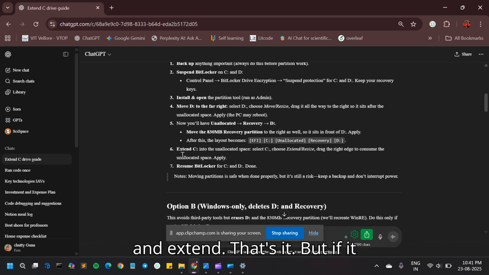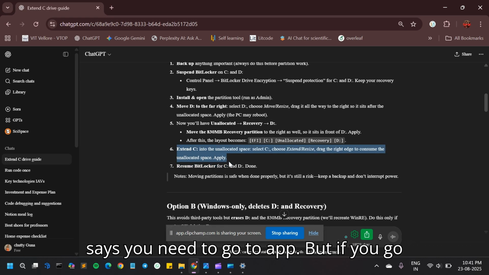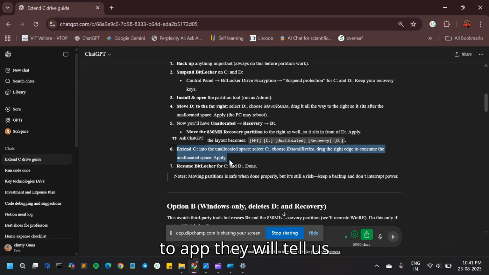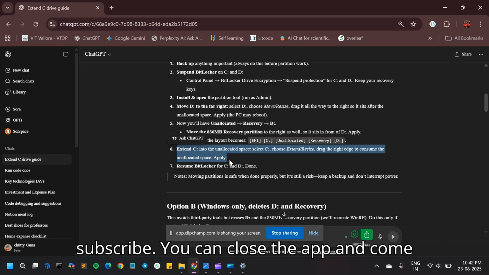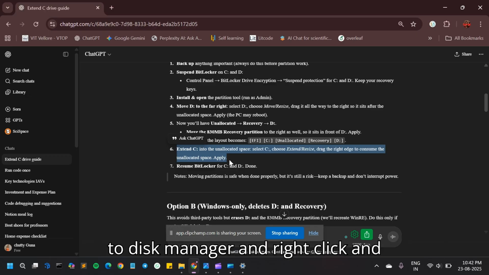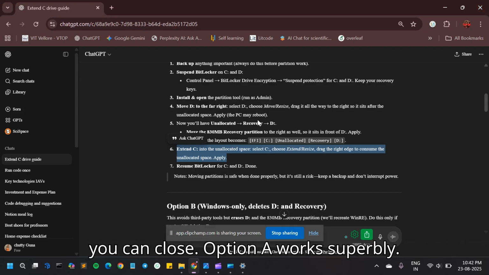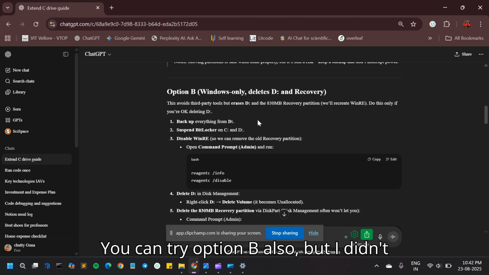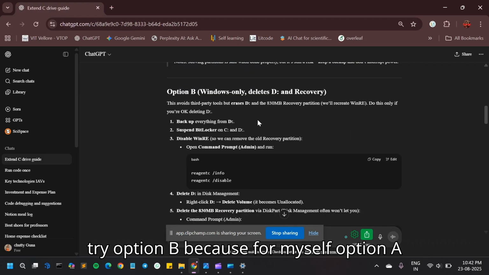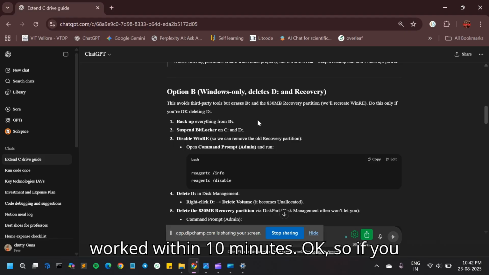That's it. But ChatGPT says you need to go to the app. But if you go to the app, they will tell us to subscribe, but we don't need to subscribe. You can close the app and come to Disk Management and right click and extend the volume. That's it. After that you can close. Option A works superbly. You can try option B also, but I didn't try option B because for myself option A worked within 10 minutes.